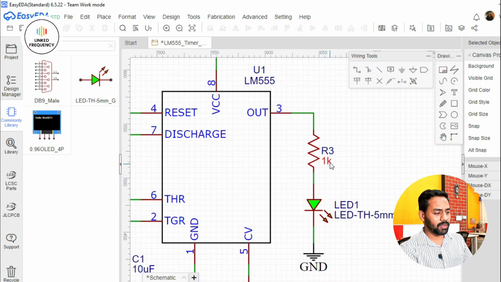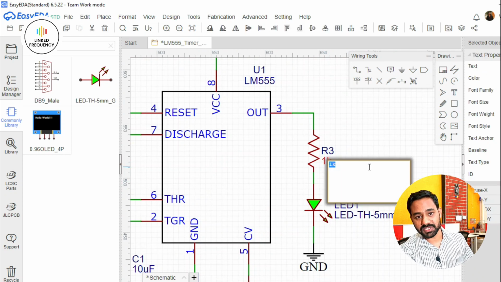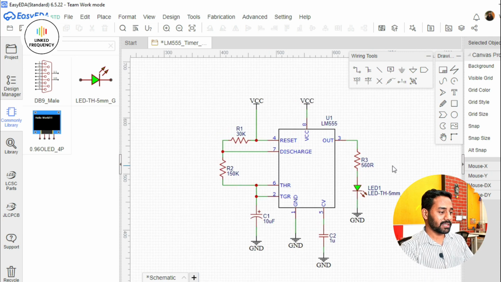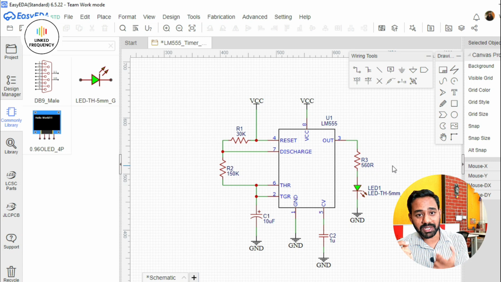After doing that, what will be the value of this particular load resistor? I usually go with 560 ohm because I want to see this LED lit very bright. That's why I'll go with 560 ohm. Again, it is your choice based on the voltage and current rating. This particular circuit is now ready. We can use this circuit to generate a 1.2 second on period and 1 second off period continuously.